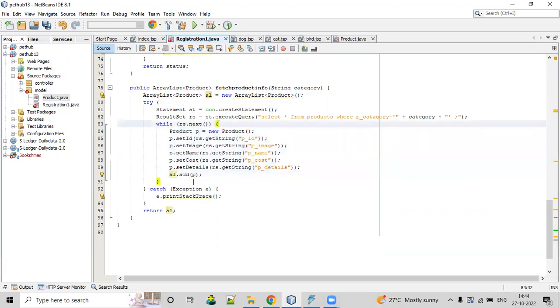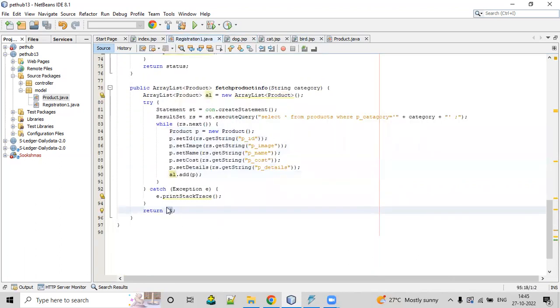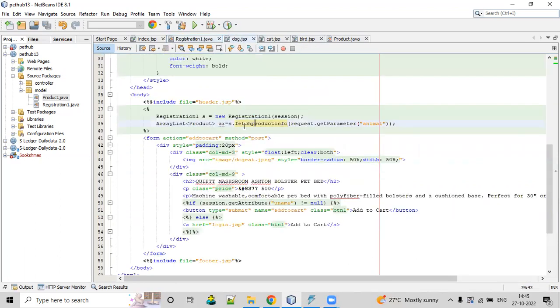Similarly, how many rows are there? It will loop for that many rows and they will be stored in the same array list object. So I'm going to return that array list object now. Save it. Come back to the JSP. See, the error went. The return type I've used is array list, so whatever array list we have returned, I'm going to store it in this AR object of the type array list.